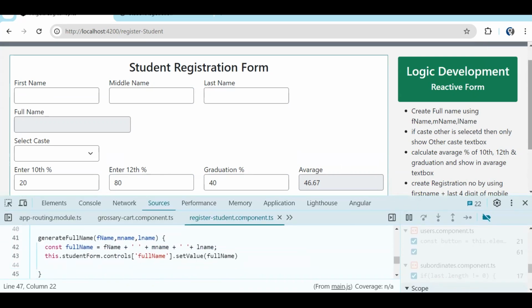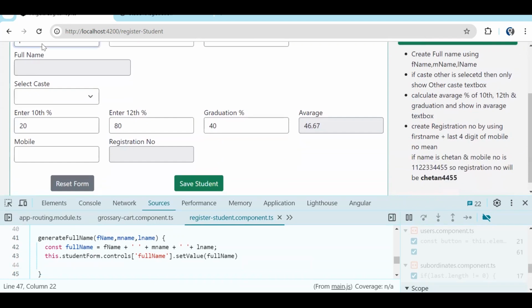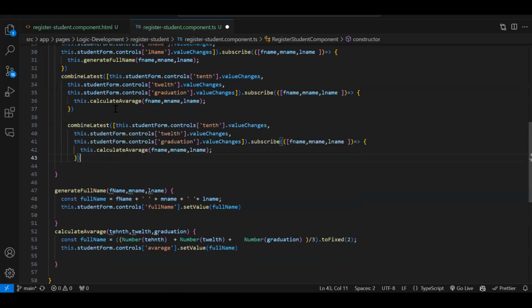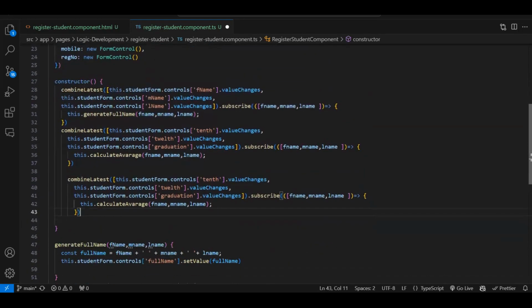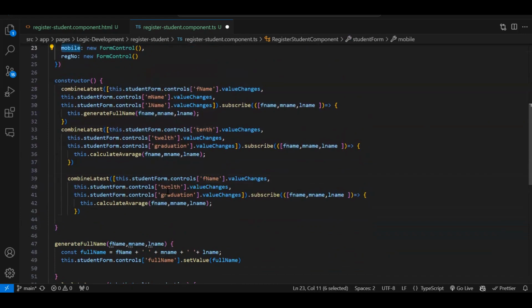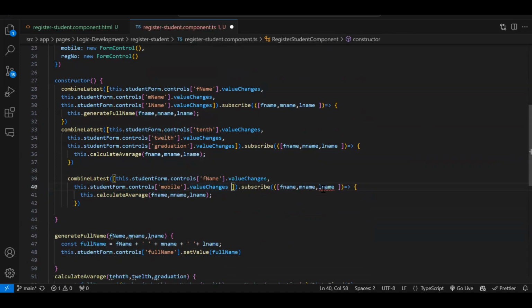How are we going to calculate it? Once the first name or mobile number gets changed, we need to generate our registration number. So again, we will use combineLatest because we need to check two controls. The first will be the first name and the last will be the mobile number. Let's remove the second and third elements, leaving first name and mobile.